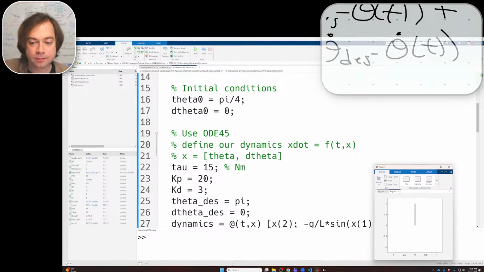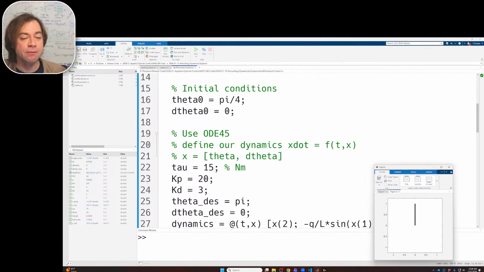Okay? There we go. We made a feedback controller. Any questions about that so far?